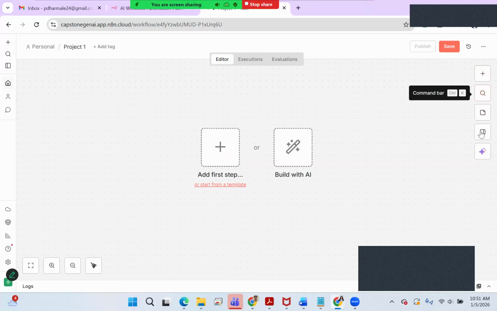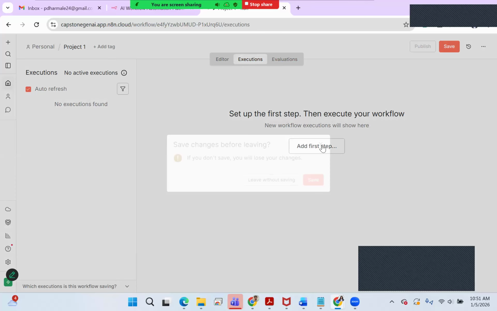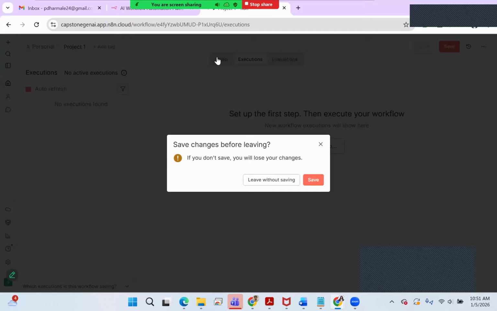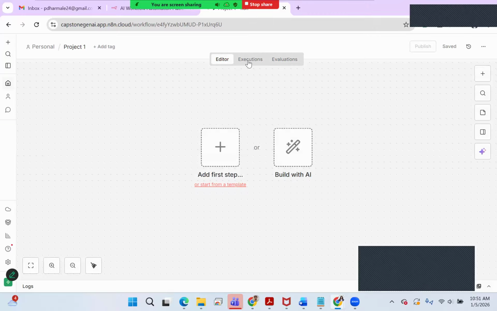added to your workflow. Now, similar to that, you have other options as well here, like command bar, add sticky note to add notes, open focus panel, and herein you can see executions and evaluations. So whenever you create a project, you can always see the executions by clicking on this tab, and testing and evaluation by clicking on this tab. We are going to explore this more later. Okay, so that's all about the basics of n8n workflow.